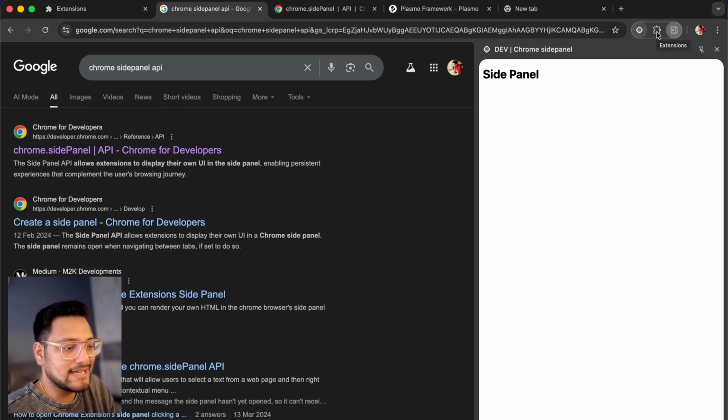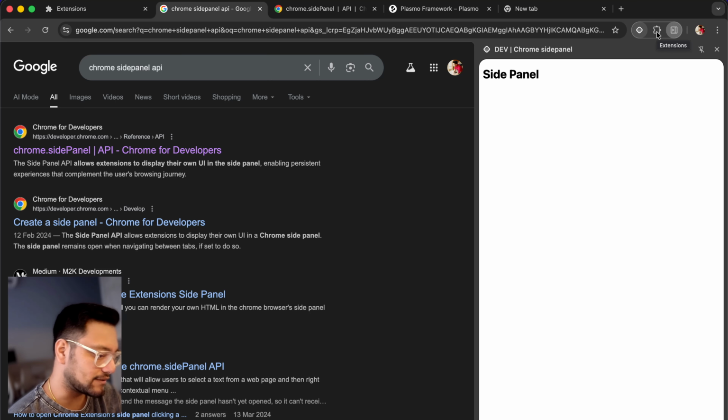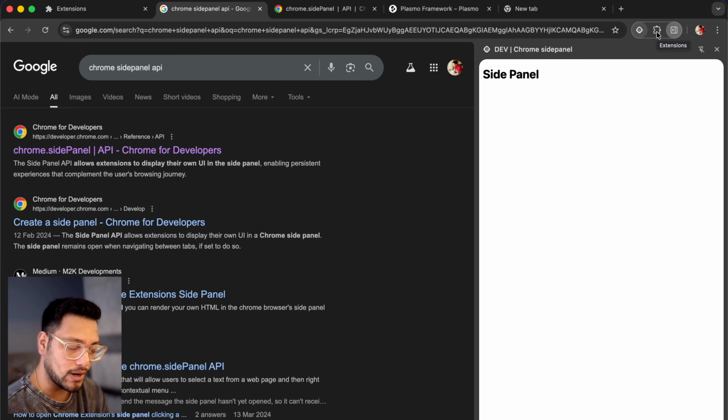So yeah, I mean, this is how you can add a side panel to your Chrome extension. And this looks very good in terms of a pop-up, right? Like if you want to include a whole UI into your extension, you can just do that using a side panel.